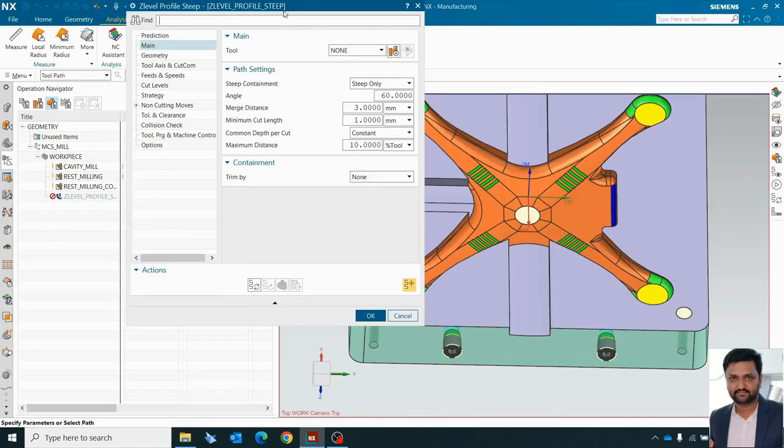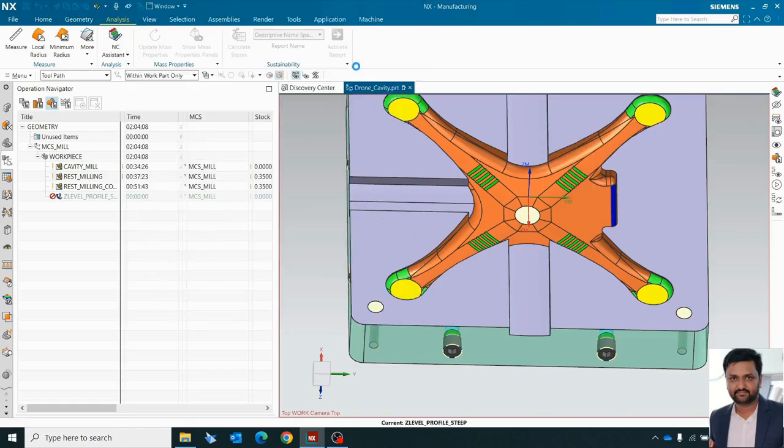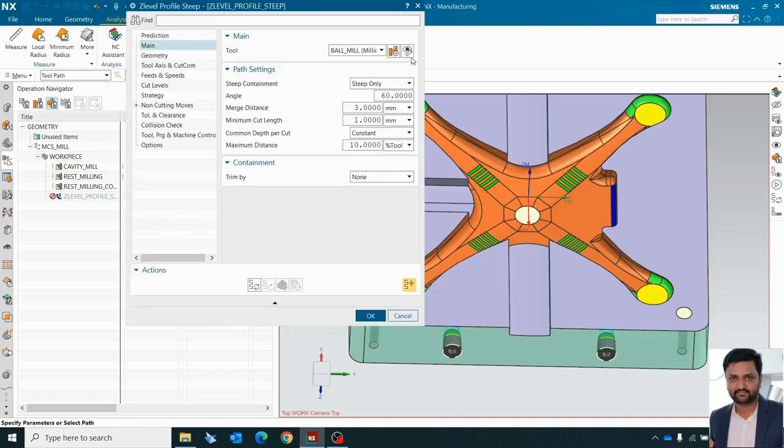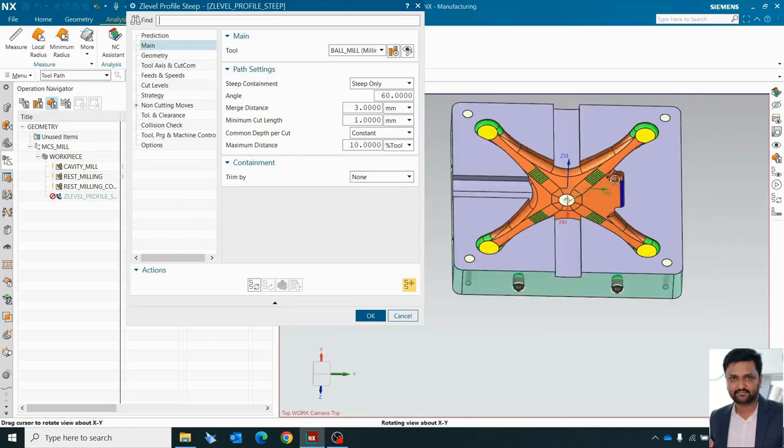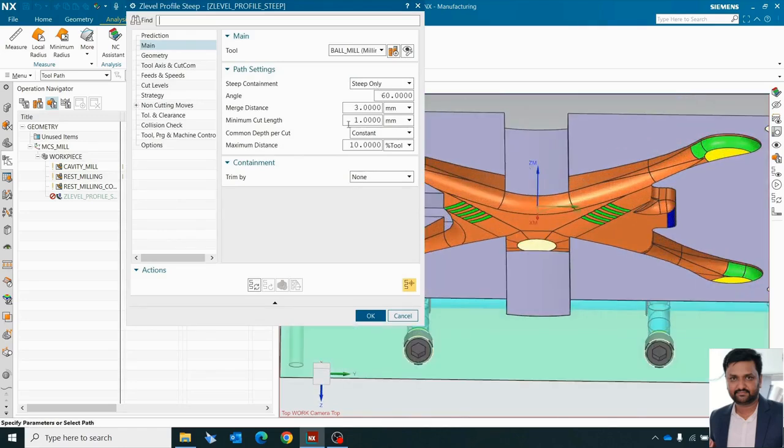As I already used this 8 ball mill while doing roughing, I will take the same cutter again, the 8 ball mill. Here I kept steep containment as steep only. Steep only means vertical or inclined with 60 degrees. There itself it will generate the operation.